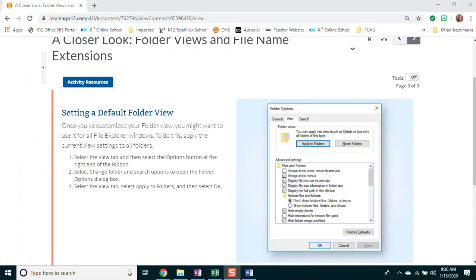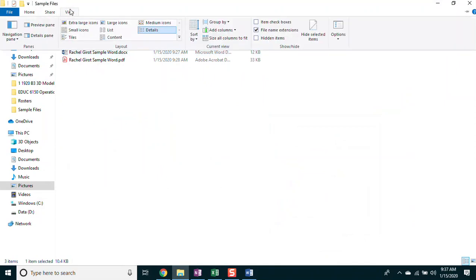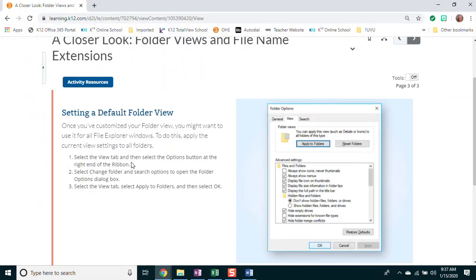Okay, so this is kind of cool. Setting a default folder view. Once you've customized your folder view, you might want to use it for all File Explorer windows. To do this, apply the current view settings to all your folders. So I guess what that's saying is that if you're really into having your extensions and all of this and you wanted to save that, you could make it so that that is your default view. And to do that, you'd select the View tab, select the Options button, select the Change, and select Apply to Folders. Okay, I'm not going to do that.